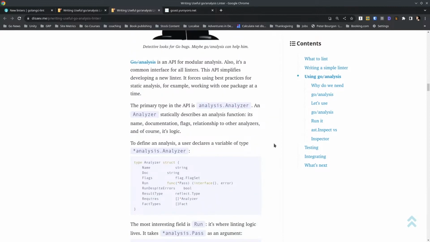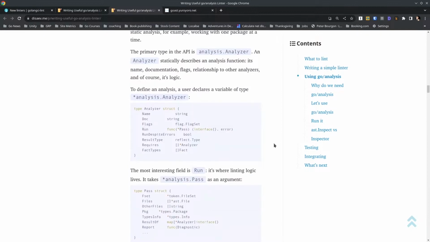Okay, the primary type in the API is analysis.analyzer. An analyzer statically describes an analysis function, its name, documentation, flags, relationship to other analyzers, and of course, its logic. To define an analysis, a user declares a variable of type, pointer to analysis.analyzer, okay? So I guess that's just the definition of the type.